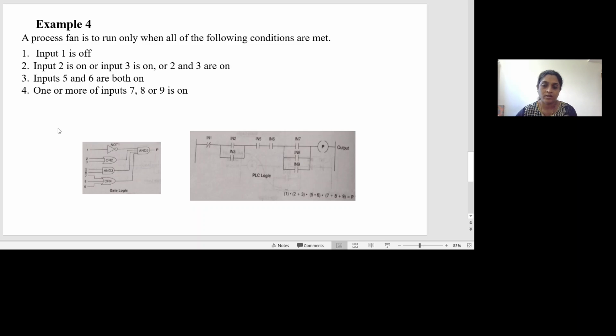The fourth condition is that one or more of inputs 7, 8, or 9 is on. So this resembles your OR gate condition. Hence, I've taken an OR gate here, and the inputs are 7, 8, 9. So when any one of 7, 8, 9 is on, the output of OR is 1, and your fan will run. And at last, here I've taken an AND gate, which has the four inputs coming from the NOT gate, OR gate, AND gate, and another OR gate.